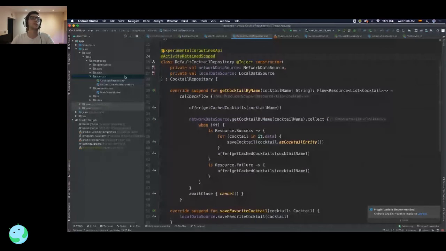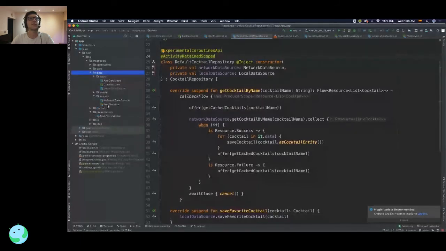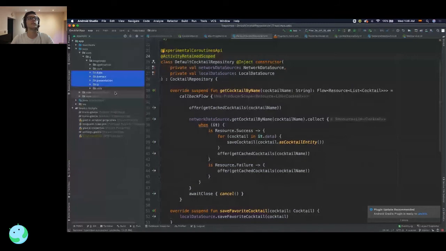Then I have my last layer, that is the data layer, where we have the local data source and the remote data source, or network data source. So these four are all the layers that you need to create a clean Android application. Then these other libraries are more helper libraries to modularize the application better.